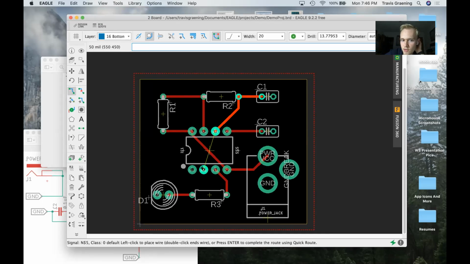And so we can just go through the same process. Eagle automatically knows to make this trace blue now, just to indicate that we're on the bottom of the board. And so we can just draw across. And voila, there we go. So we've made this connection.